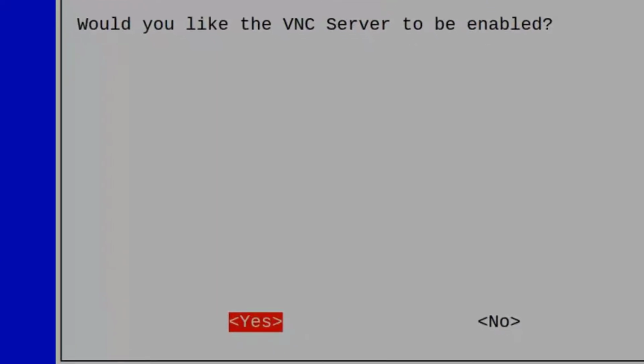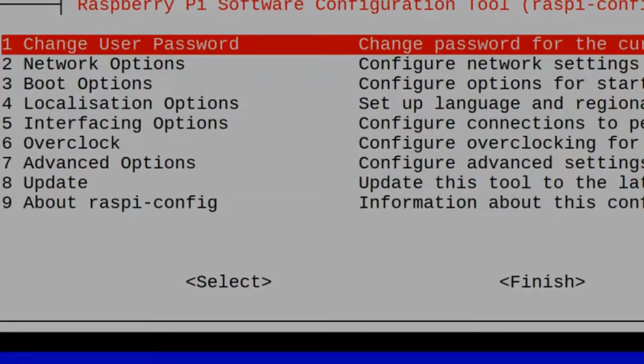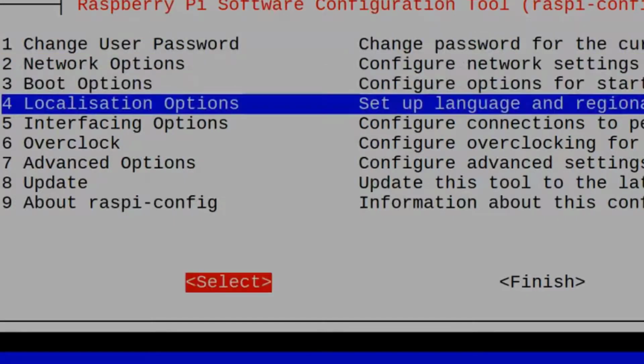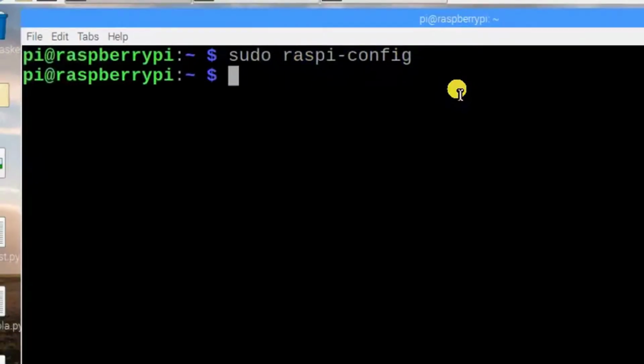Would you like to enable? Then click yes. VNC enabled, click OK, right? Then after click on finish. So actually that is how to enable VNC viewer in Raspberry Pi.